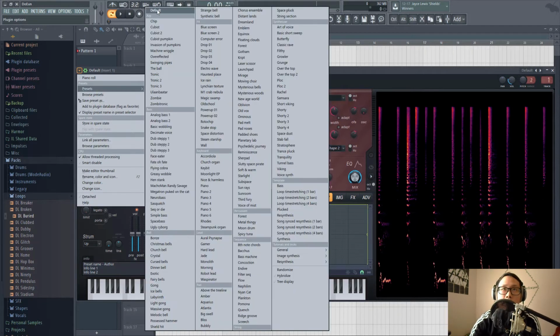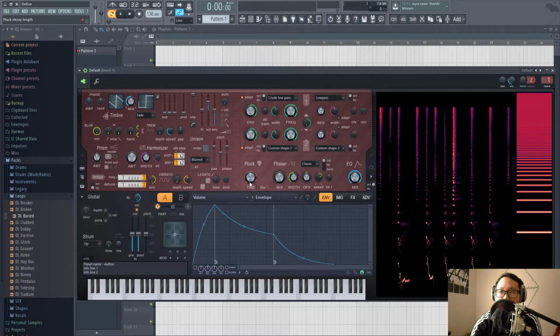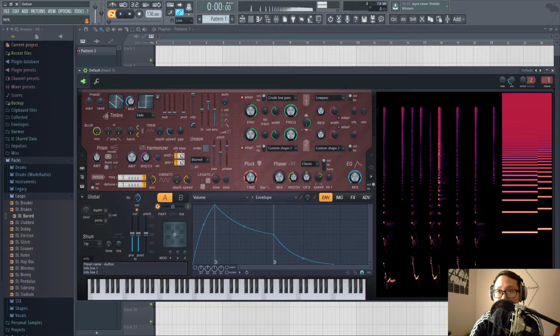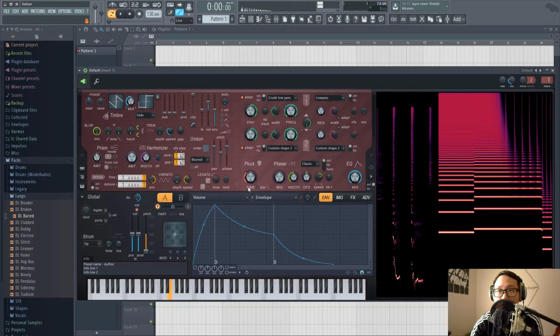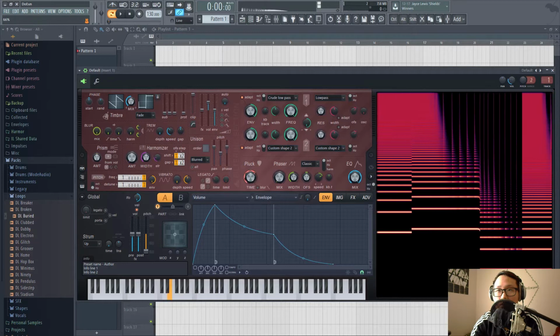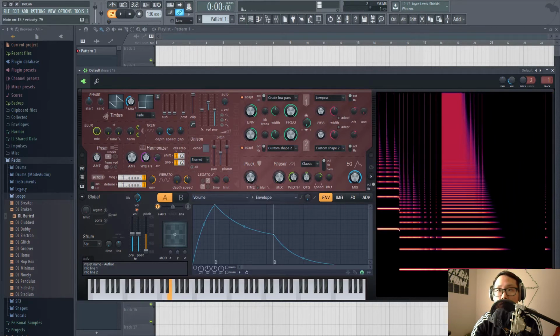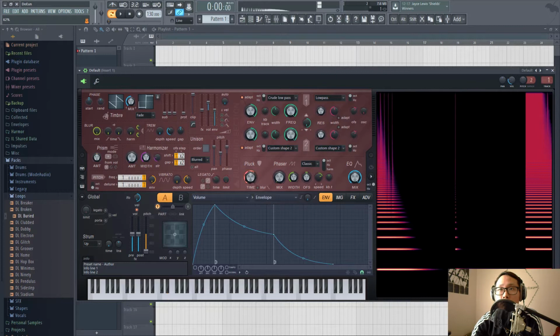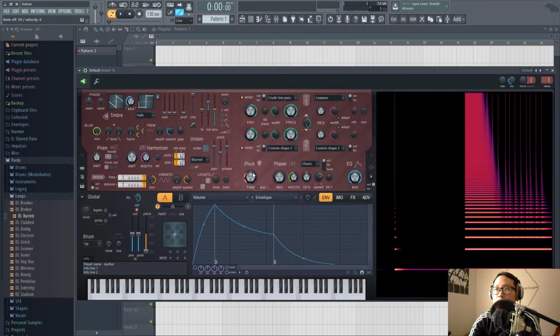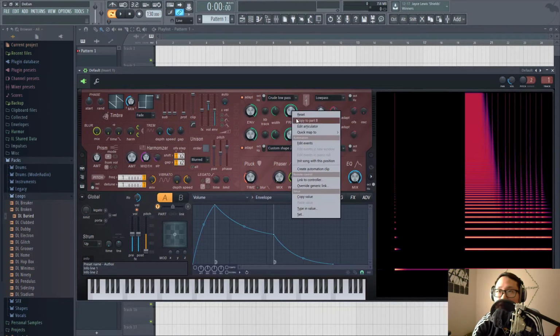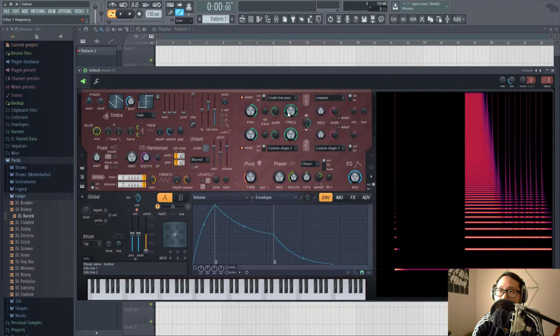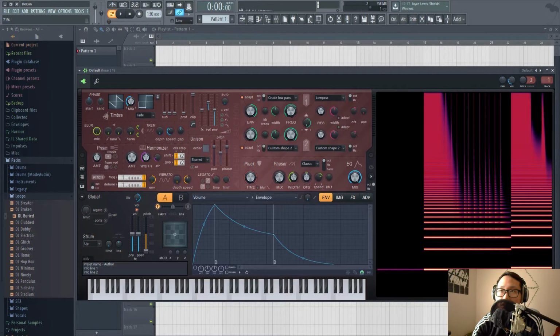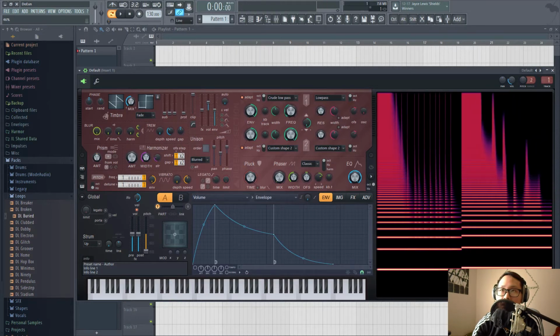So let's go back to default. Let's start with the pluck. The pluck basically simulates the string pluck. It's like a type of filter that just cuts across it like this. And you guys might be wondering, with normal filters you could also do the same thing. If you automate this, it's basically the same thing.